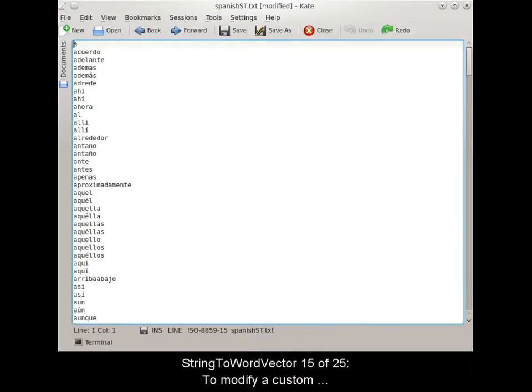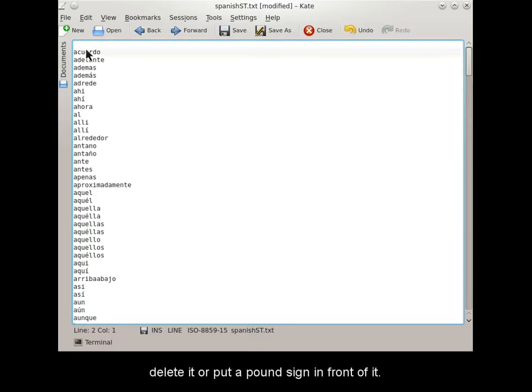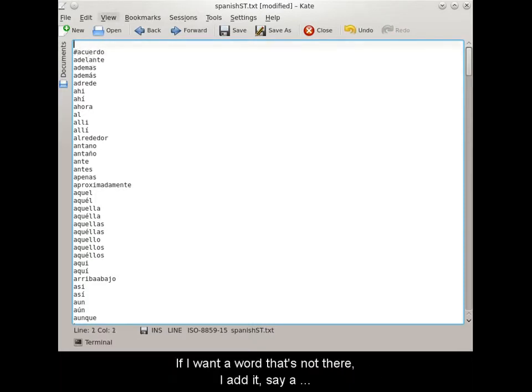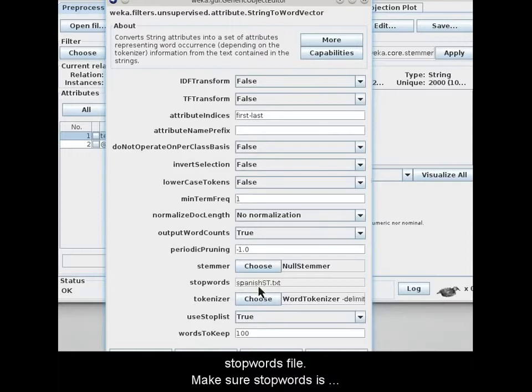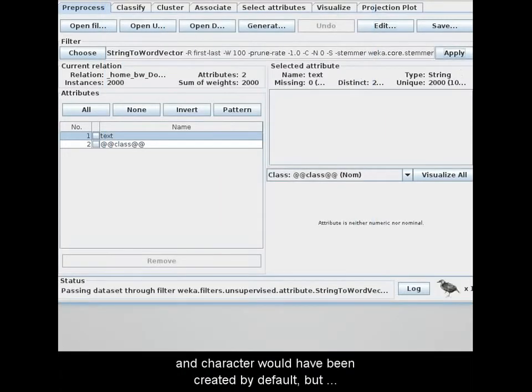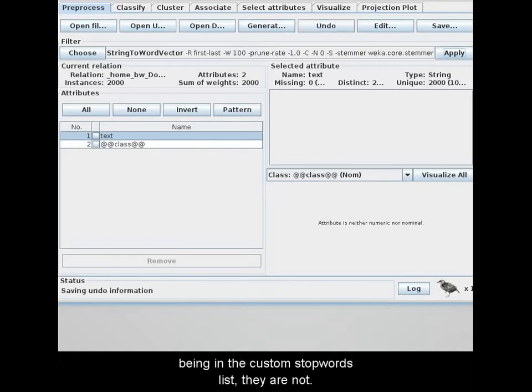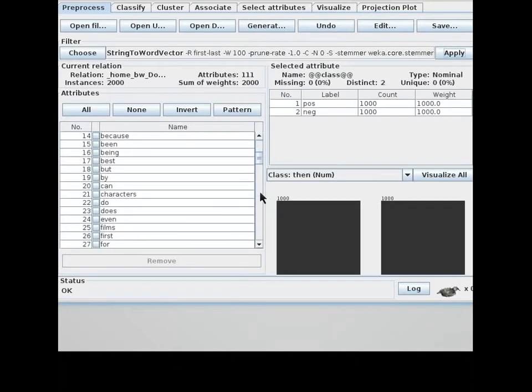To modify a custom stop words file, I'd make sure it's one stop word per line. If I don't want a word here, I delete it or put a pound sign in front of it. If I want a word that's not there, I add it. Say a multi-language stopwords file is necessary, I can paste multiple language stopwords files into this. Let's add the words film and character. Then in Weka, change the stopwords folder to the custom stopwords file. Make sure stopwords is turned on. Attributes for the words film and character would have been created by default, but being in the custom stopwords list, they are not.